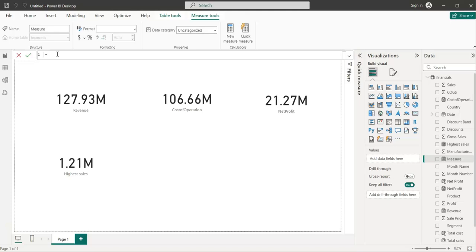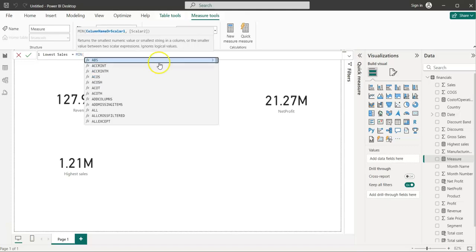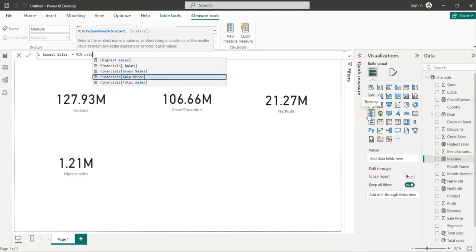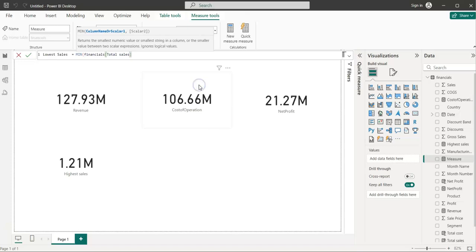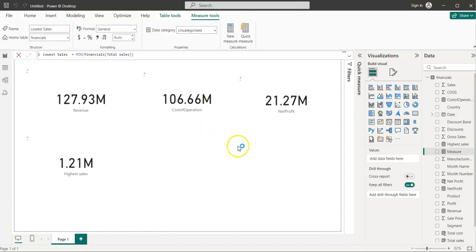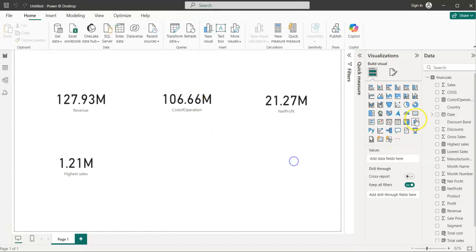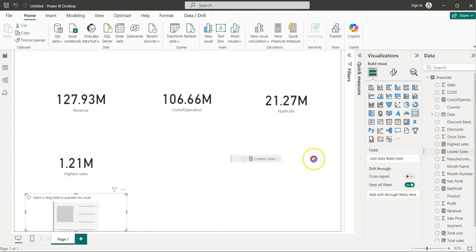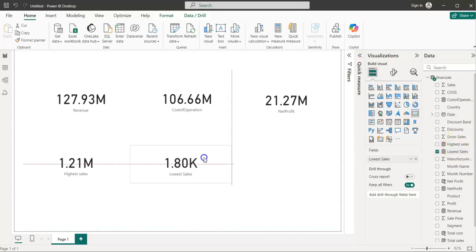So what is the lowest sales that the company generated? So the lowest sales equals min in this case. So what is the min of the total sales? What is the minimum total sales that the company generated? If you run it on the card, you are basically going to see that this is the minimum, 1.80 thousand. So that is the minimum sales by the company.